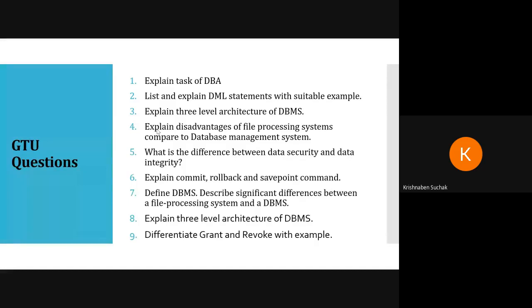What is the difference between data security and integrity? That also we saw last week. What is data security and what is data integrity? You have to write that. Then you have to explain commit, rollback, and savepoint commands. What is the commit command, what is rollback, and what is savepoint. The theory portion we have looked at here, but we will practice this in the lab also.